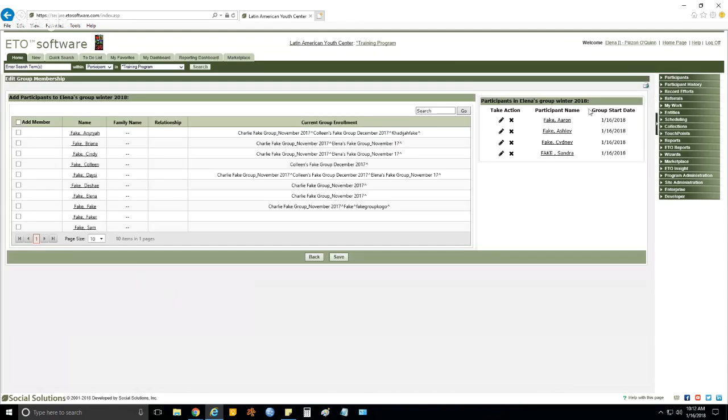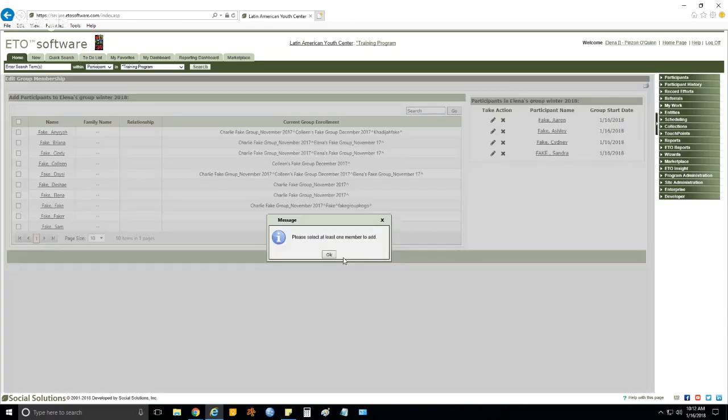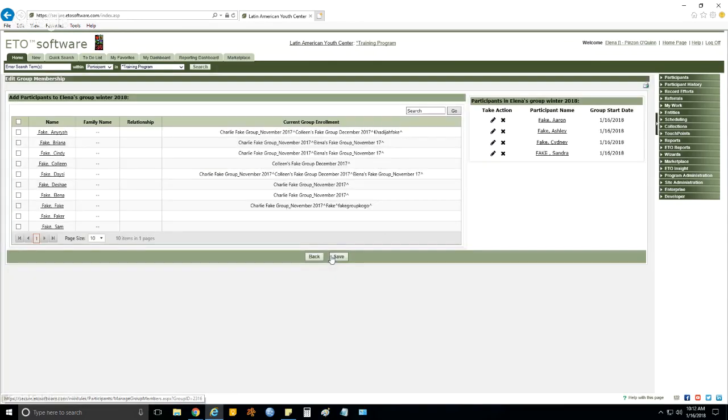And as you can see here on the right, all of those youth were added to my group. I'll click Save again, just to make sure. Oops, nope, I didn't need to do that. So all the youth are in the group there.